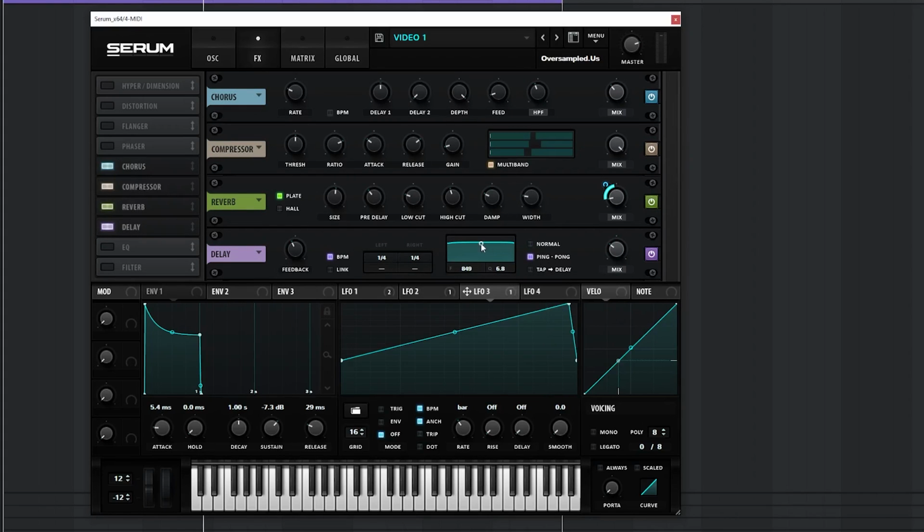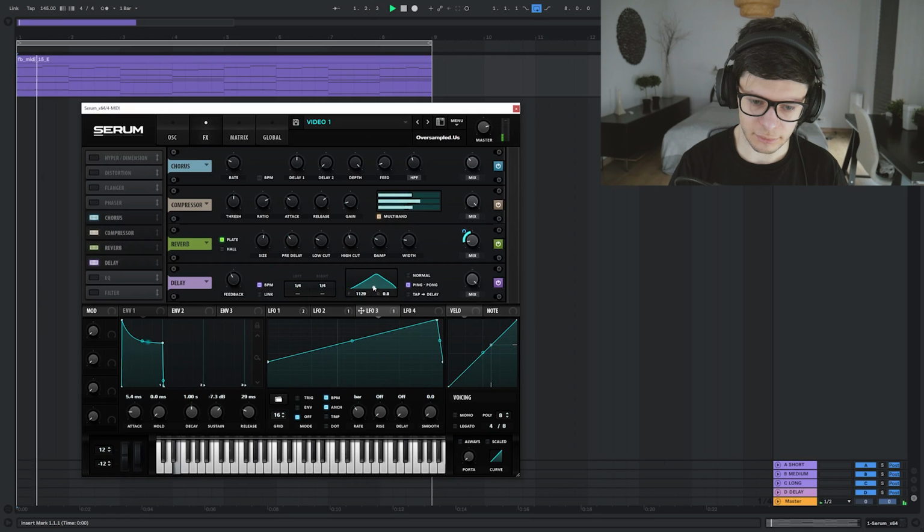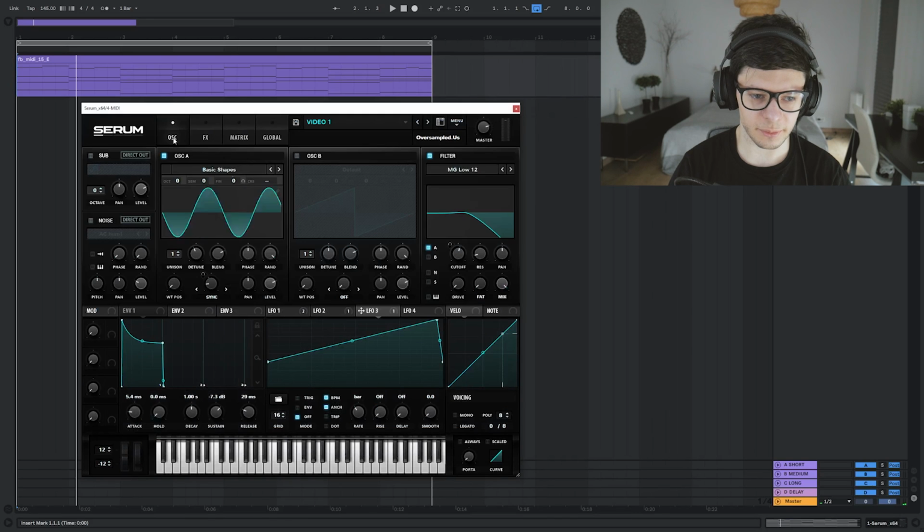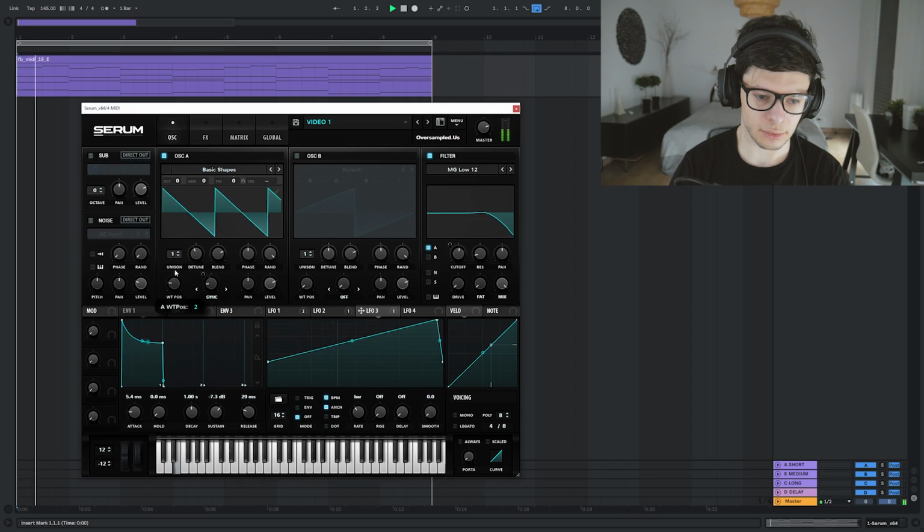Also, let's try a delay, maybe at the end of the whole chain. Let's do the ping pong delay. Do a little bit like this. I want like 1/8, but maybe this one dotted. Ooh, that's good. Getting pretty nice.